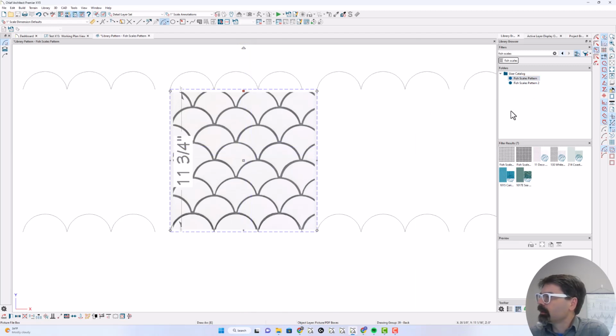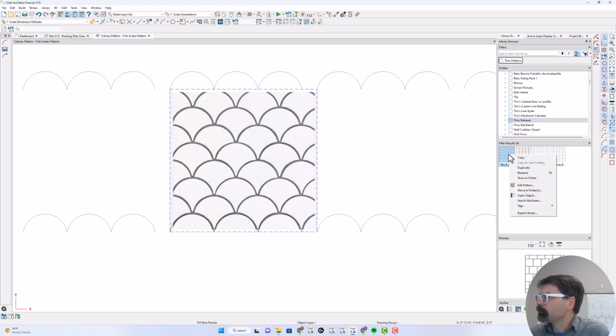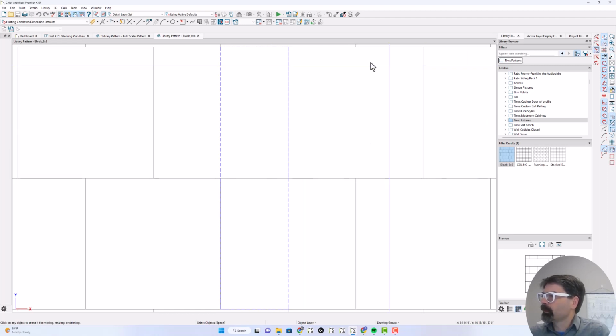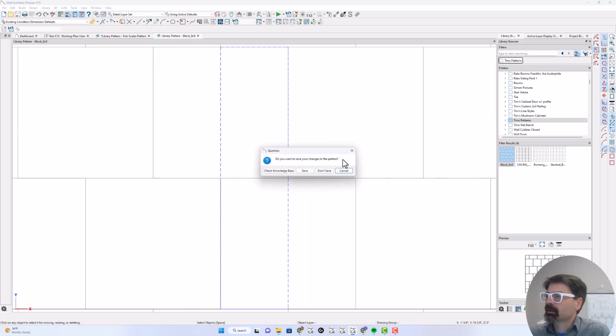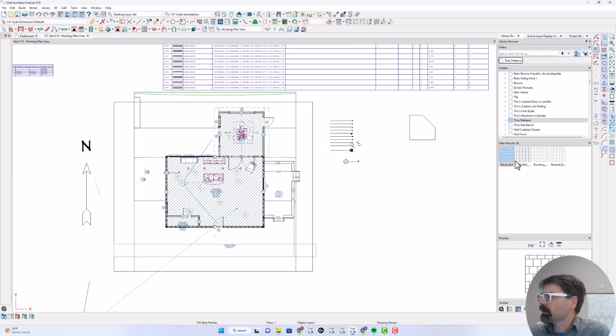Now the Seacoast comments that if you have a material in the library, let's change this. Tim's patterns. I've got patterns here that I created earlier. I can edit those patterns. That's fantastic. Let's not save that. Let's not save that.